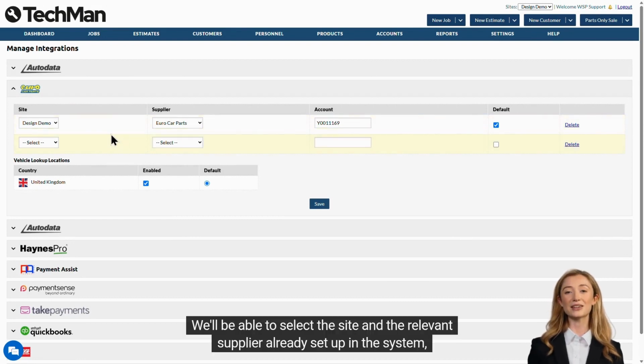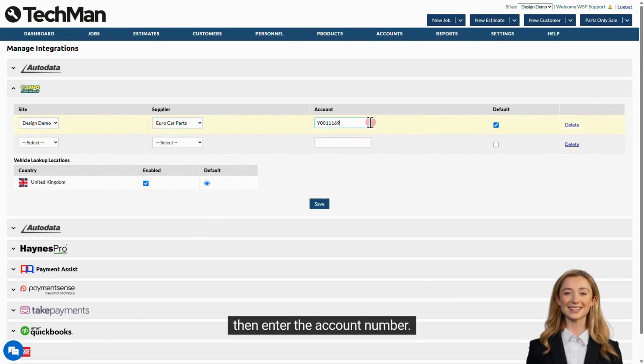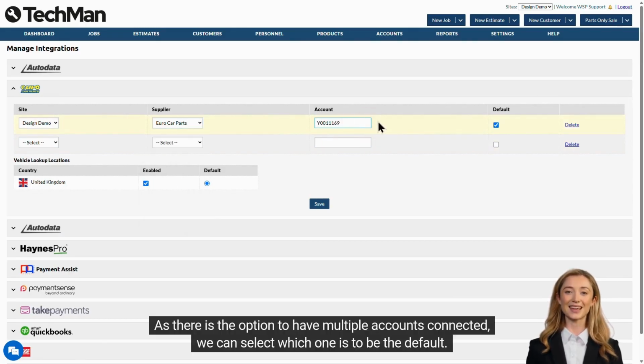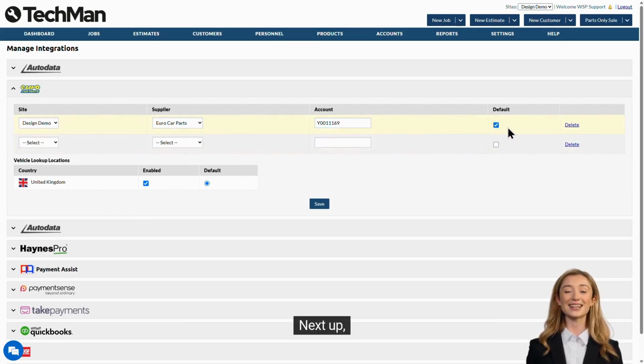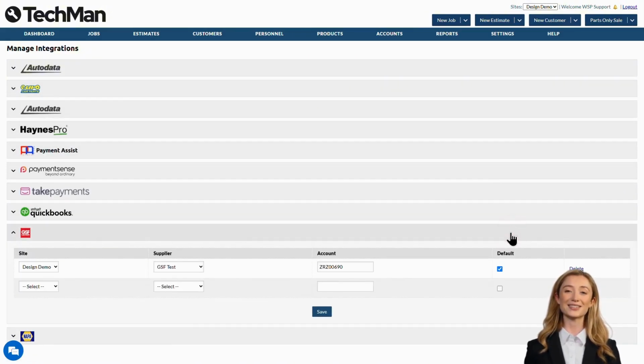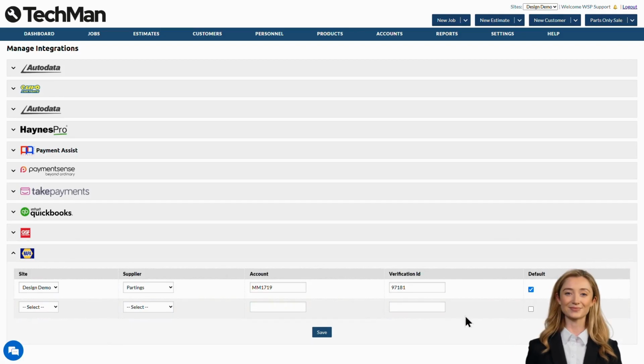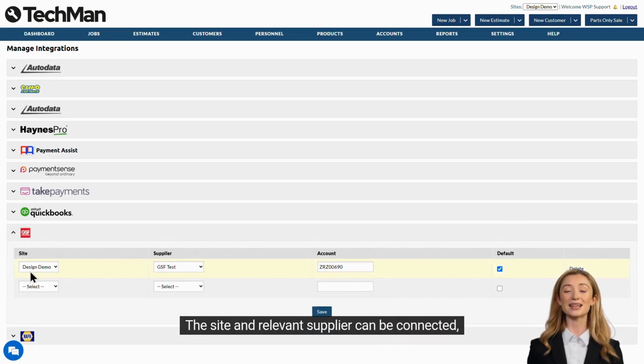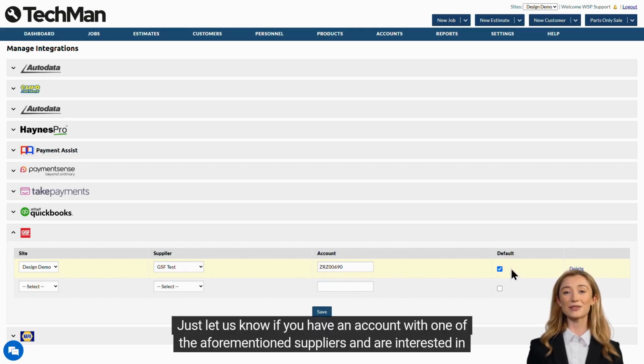We'll be able to select the site and the relevant supplier already set up in the system, then enter the account number. As there is the option to have multiple accounts connected, we can select which one is to be the default. Next up, we have the GSF and Napa supplier integrations. The same applies here. The site and relevant supplier can be connected, along with the account and the default option chosen.